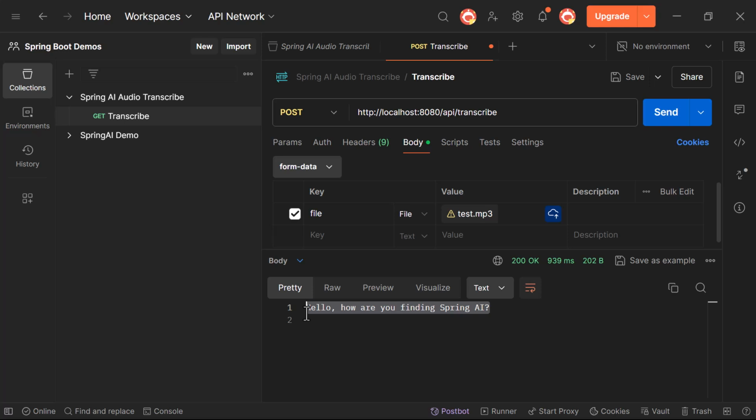So after I updated my credit balance, I added balance to my OpenAI account. I restarted the application and it worked over here. You can see, "Hello, how are you finding Spring AI? This is completely transcribed by AI." And you can see how it's working fine.